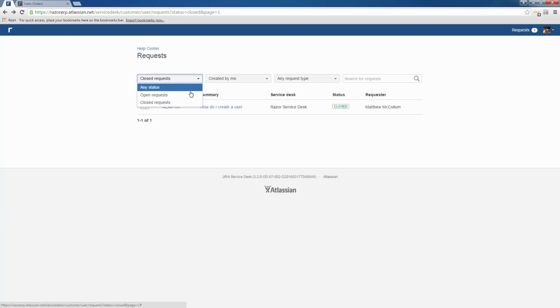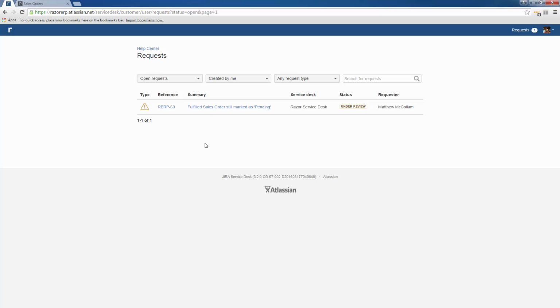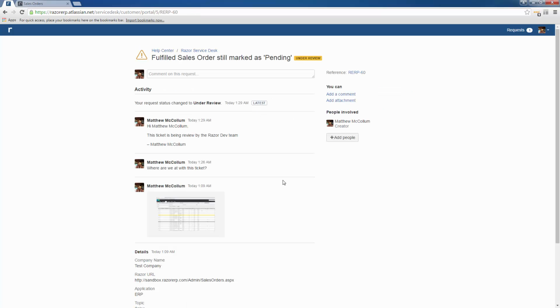If I go back and change it to open requests, you'll see this is a bug that you submitted, fulfilled sales order still marked as pending, and it's currently under review by the Razor dev team. You click in here, and it says this ticket's being reviewed by the Razor dev team. Once it's under review, you can stay on top of it, keep checking in, and you'll get real-time updates on when this ticket is resolved.